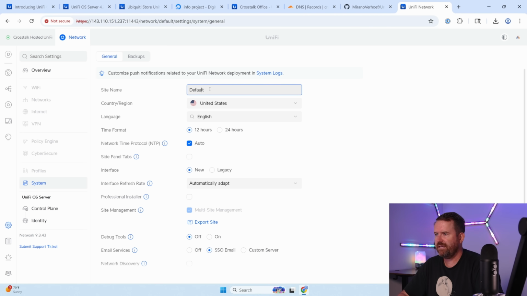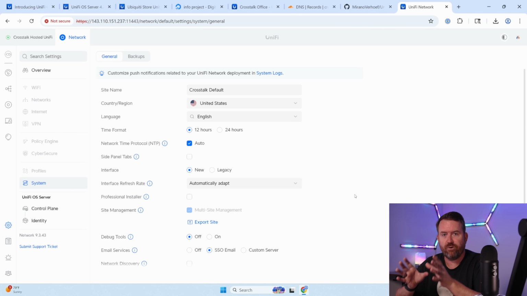We can call this like Crosstalk default and apply that change. And now if we log into unifi.ui.com, we will see these sites that I've created show up in unifi.ui.com. And you can even group them by this specific UniFi OS server.